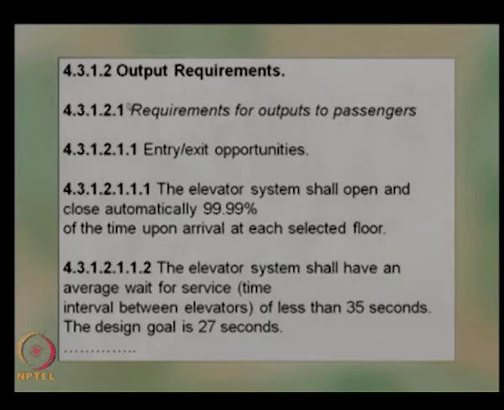Similarly, the output requirements for outputs to passengers, the entry exit opportunity output. These are the requirements for entry exit opportunities, that is, the elevator system shall open and close automatically 99.99% of the time upon arrival at each selected floor. Similarly, the elevator system shall have an average wait for service, that is the time interval between elevators, of less than 35 seconds. The design goal is 27 seconds. Service here means the waiting time for the passengers.